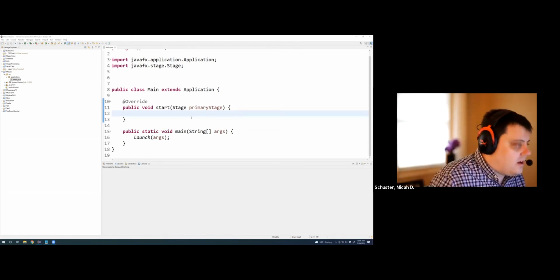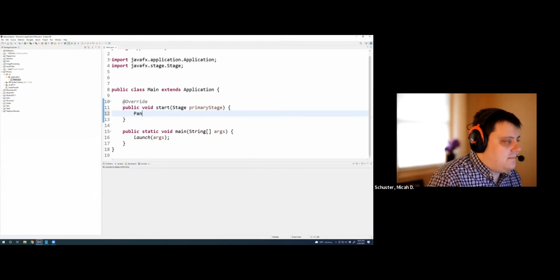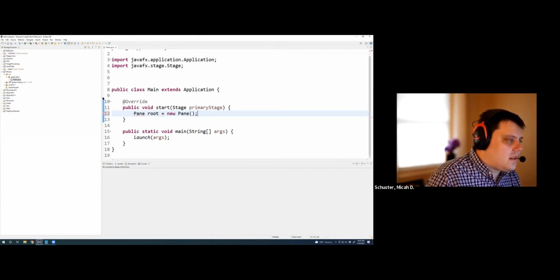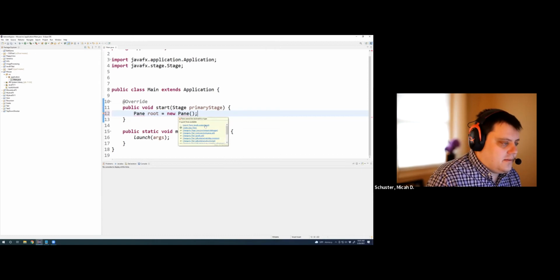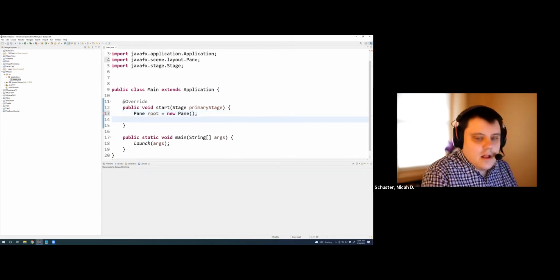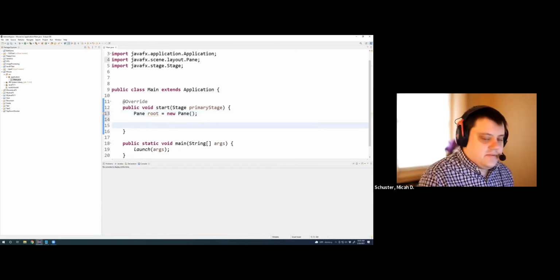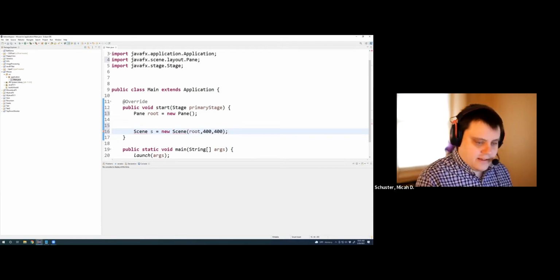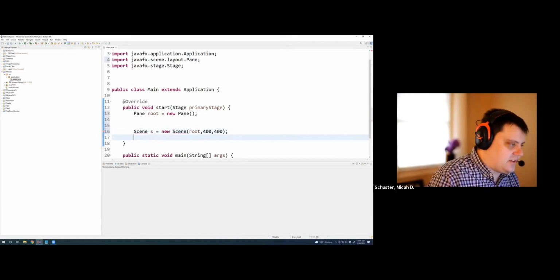I'm going to start with just a pane that I'll call root. Of course, you can call it whatever you want to, and this is going to be a new pane. Of course, that needs to be imported. I'm going to leave a little bit of space because we're going to put some more stuff in there, but let's create a scene. I'm just going to call it S, and this is a new scene. I'm going to add the pane, and I'm going to make this, let's say, 400 by 400 or something. A relatively small window, but it's big enough for us to mess around with stuff.